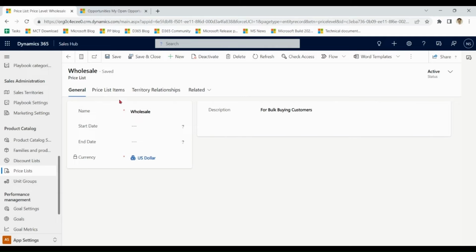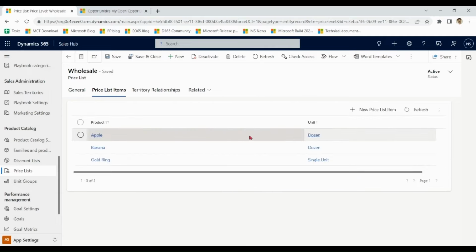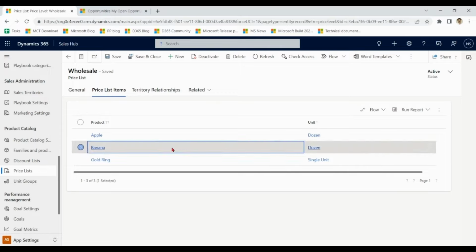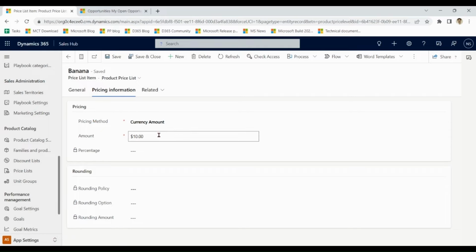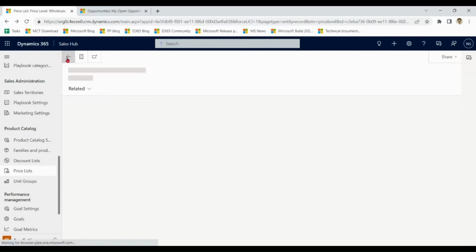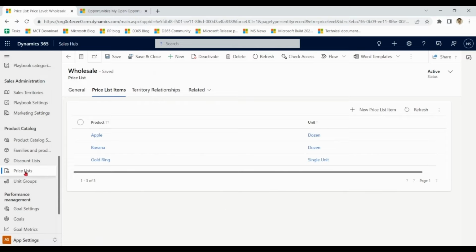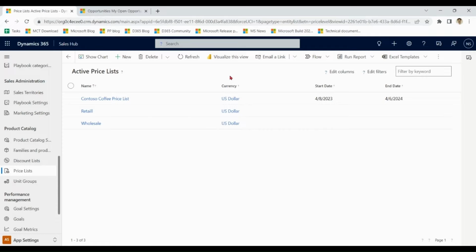In the wholesale price list, we are selling apple in dozens, banana in dozens. We are not selling in single units. So here we are charging $10 for a dozen, whereas we were charging $12 for a dozen bananas in the retail price list. So you notice that we are charging different amounts for different items under different price lists. So we can categorize customers and can sell at different prices for different categories, different territories and all.